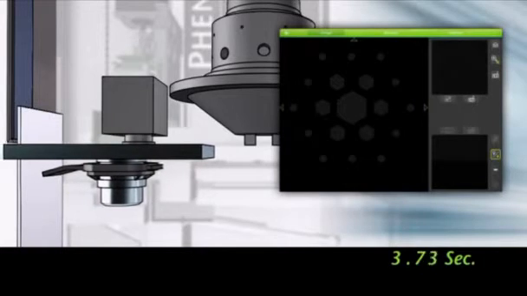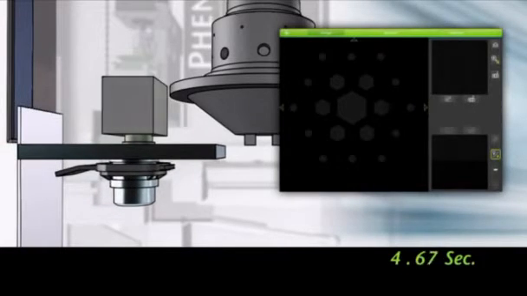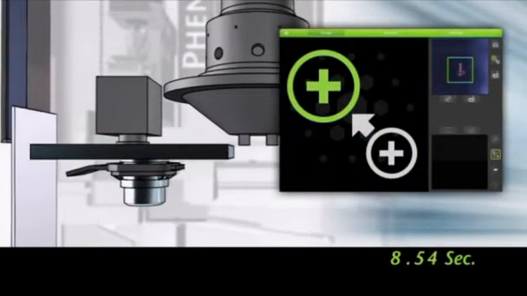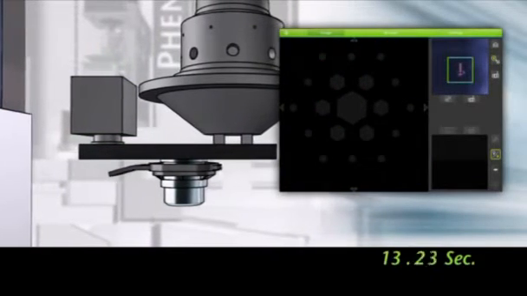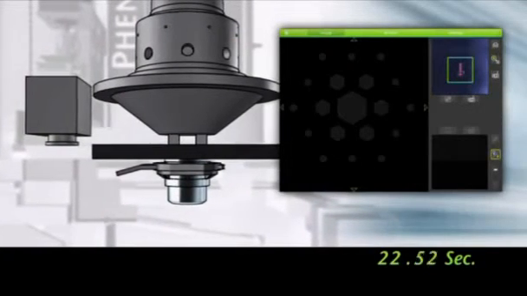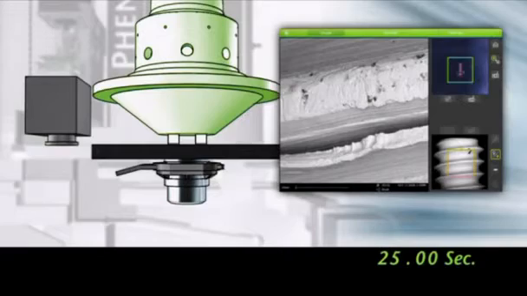Phenom offers the perfect combination of light optical and electron optical microscopy. It has magnifications of 10 to 20,000 times with an ultimate resolution of 30 nanometers. Image results available within minutes, all in an efficient walk-up tool that anyone can use.